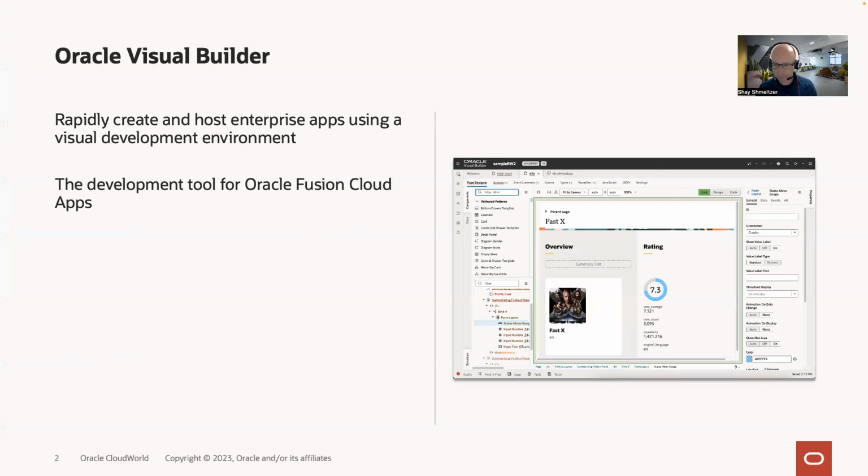Oracle Visual Builder is a cloud platform that allows you to rapidly create and host enterprise applications using a visual development environment. So basically, this is both a development tool that allows you to build the application, and it's also a cloud managed hosted service that allows you to host the application and provide your customers with the platform that they access in order to work with your application.